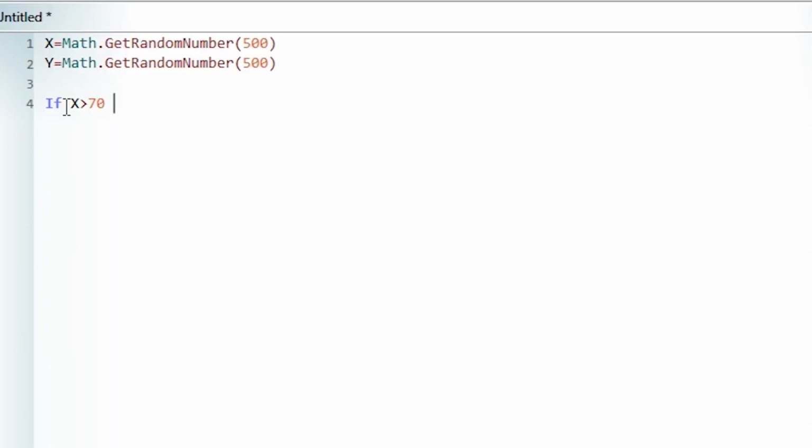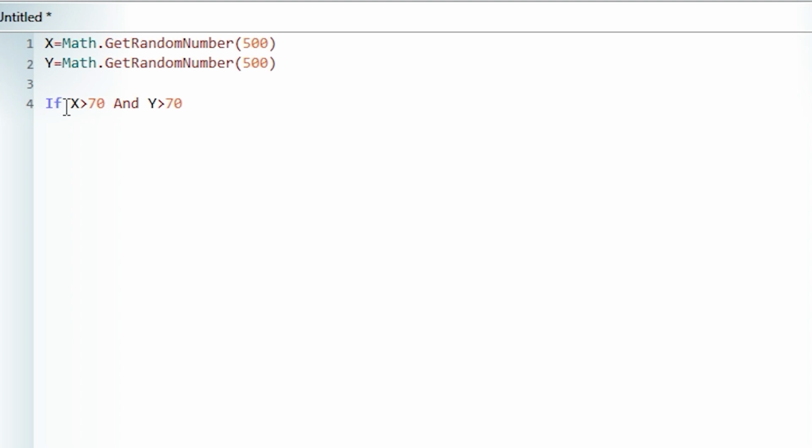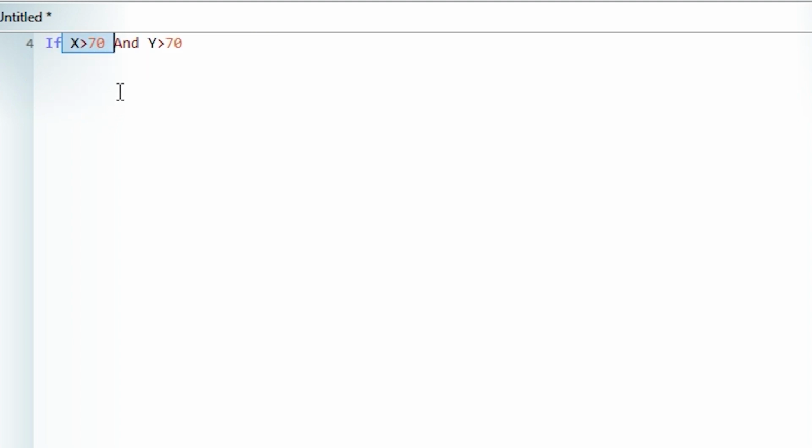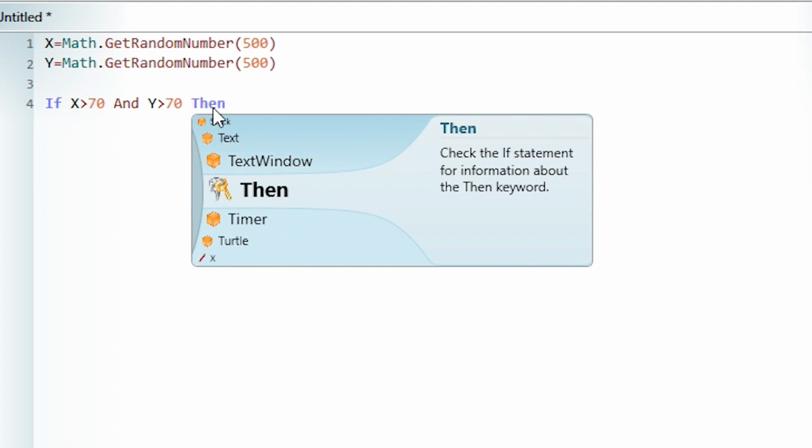Now you need a logical operator like and or or. We will use and because when we use and, both conditions on the left and the right side of and have to be true. And as the question said, if both the numbers are greater than 70, then the program should draw a circle. So we'll use and. We cannot use or in this case. And y is greater than 70 also at the same time. So x is greater than 70, and at the same time y is greater than 70. Both numbers are greater than 70. And then we finish off with then.